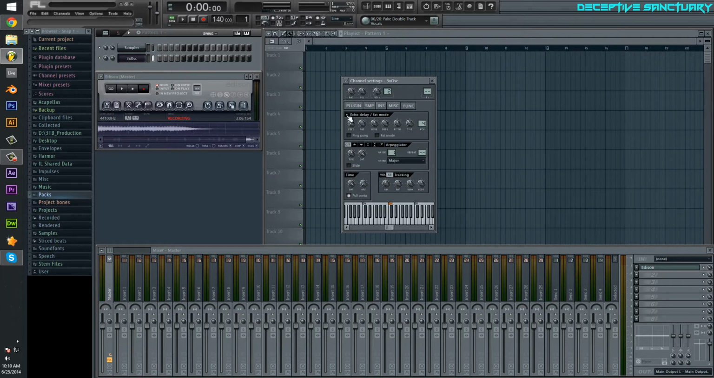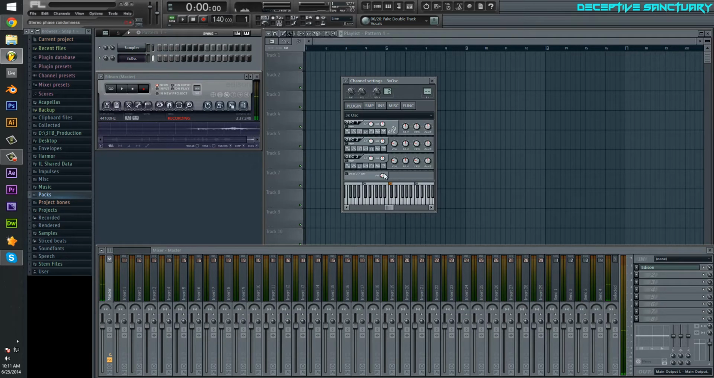Now we're going to go over here to the function tab and click this little drop down box next to echo, delay, fat mode. We're going to click fat, 8 voices. Then we're going to turn the echoes up to 10. We're going to turn the feedback all the way up. We're going to click the middle mouse button over the pan to set that back to normal. And then the pitch up to about 7 cents. That sounds bad, right? I know.